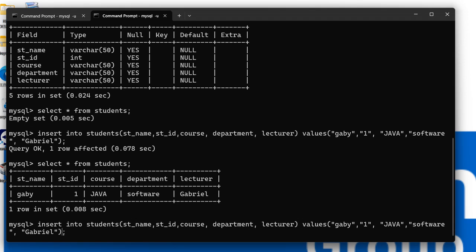You can simply insert more by changing the name. Let's put this one to be Clarions, and software too as well, and then we'll put the course to be C programming, and let's put the ID to be 2, and let's put the name to be Ariane. Okay, so once it's done, we press enter.